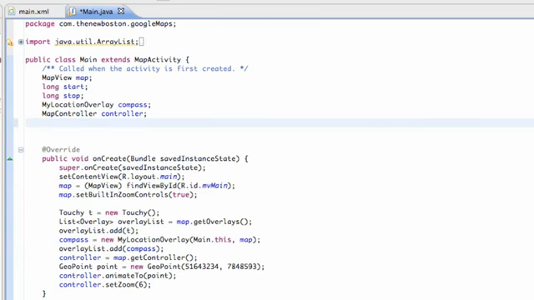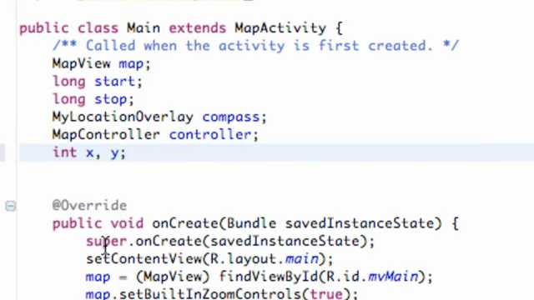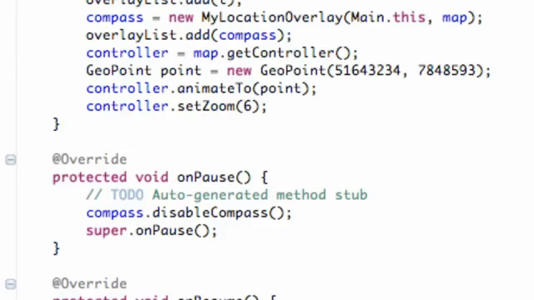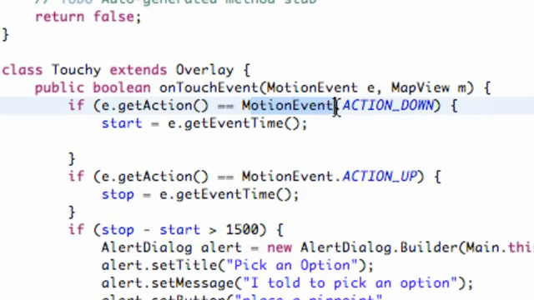So we're going to set up a couple ints up here called X and Y. This is going to be our X position and our Y position on our overlay when we touch the screen. Now we're going to create a GeoPoint out of those locations, but first we have to relate these points to our touch method. So let's go down to our touchy class that extends the overlay, and when we hit the motion event down, that's when we're going to set up our variables.